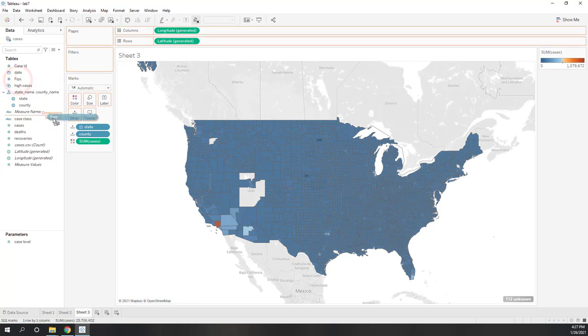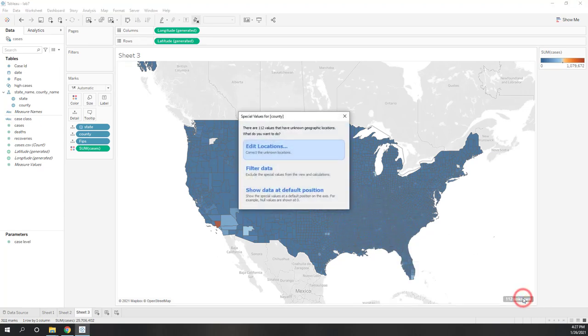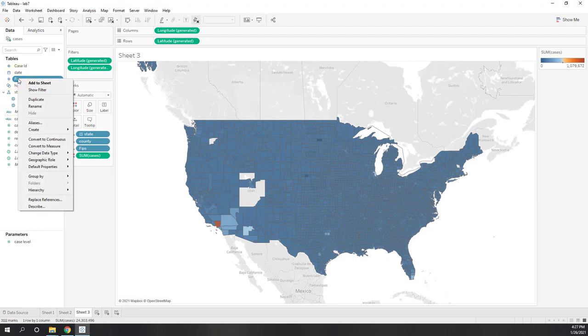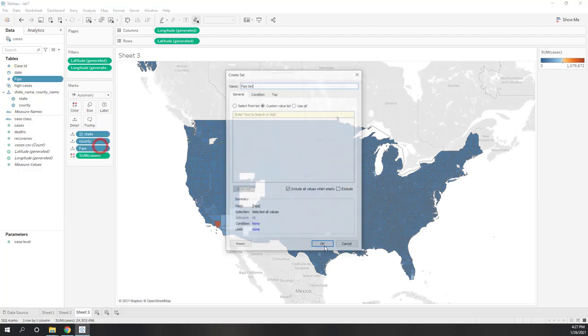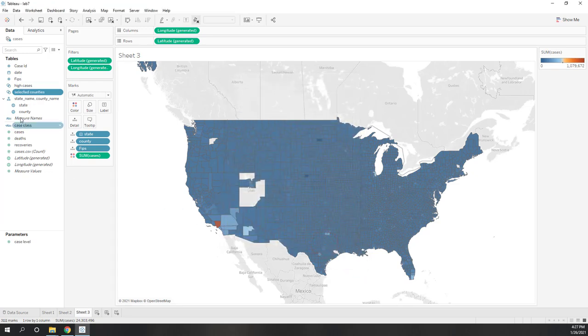Okay, so first let's put FIPS also into the details. We know that each county has a unique FIPS. Let's also fill out data that do not have locations. Okay, and let's create a set based on the FIPS. Okay, so create a new set. Let's use all the values and let's call it selected counties. Okay, so now by default, all the counties are selected.